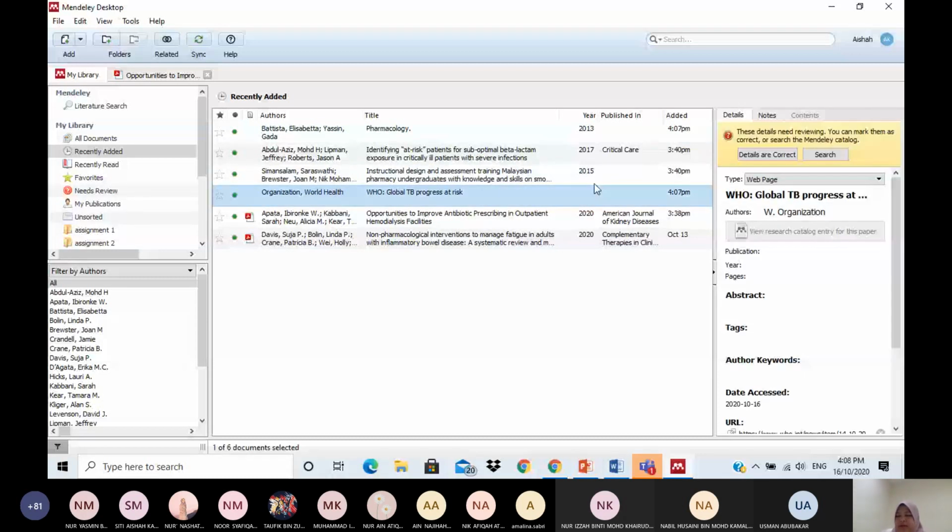Publication is 2019. You can always check back from the website. The publication of this article is 2019. Sorry, year 2019. For a website article, it is very simple, because the details that we need are only the title of the article and the name of the authors. The reason why I put in WHO as the author is that the authorship is not available from the article just now.